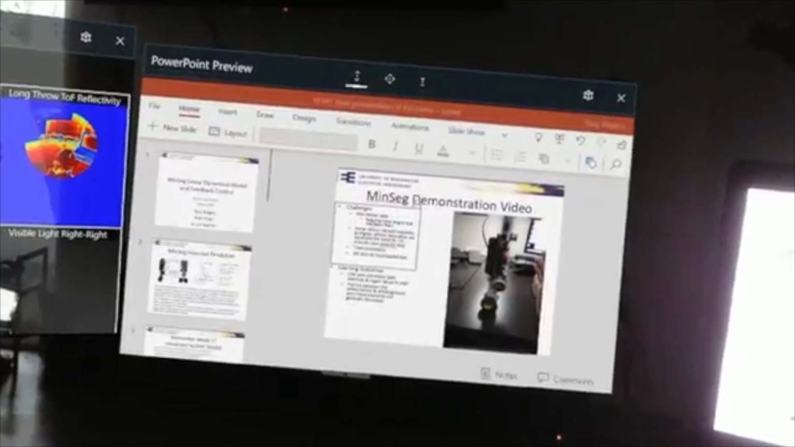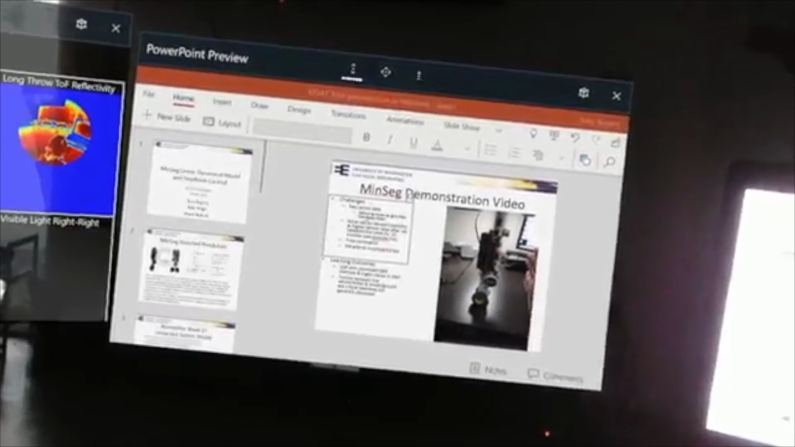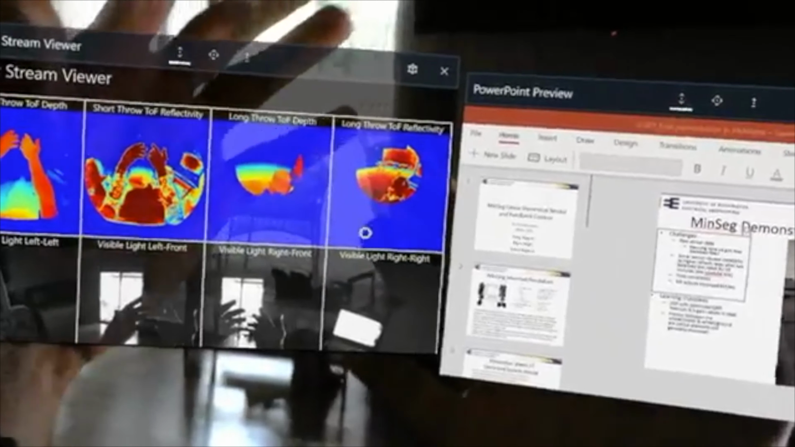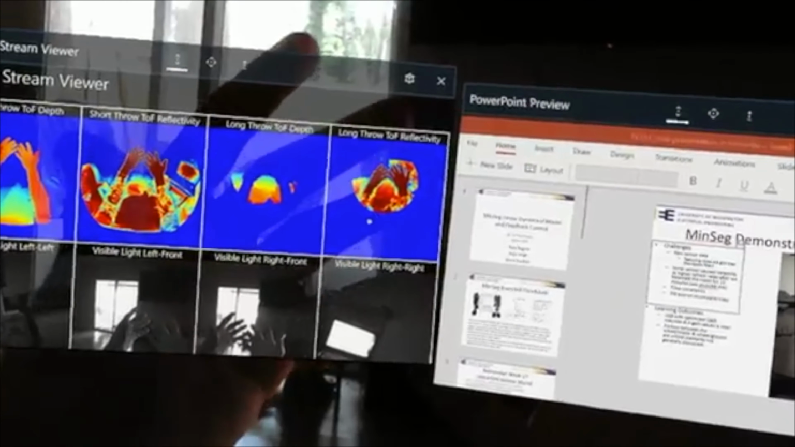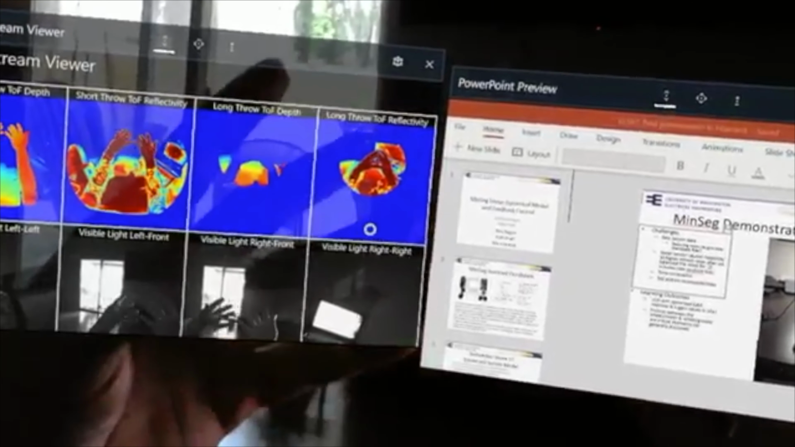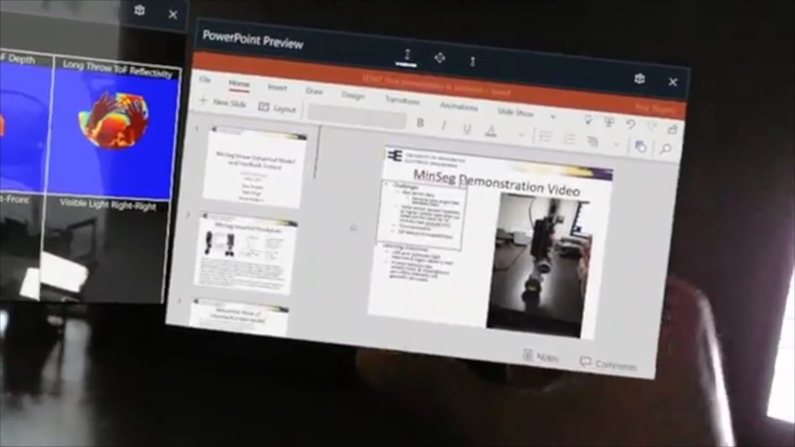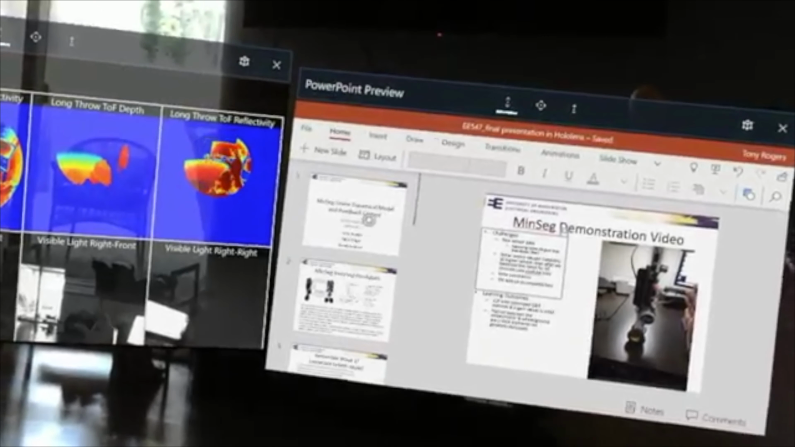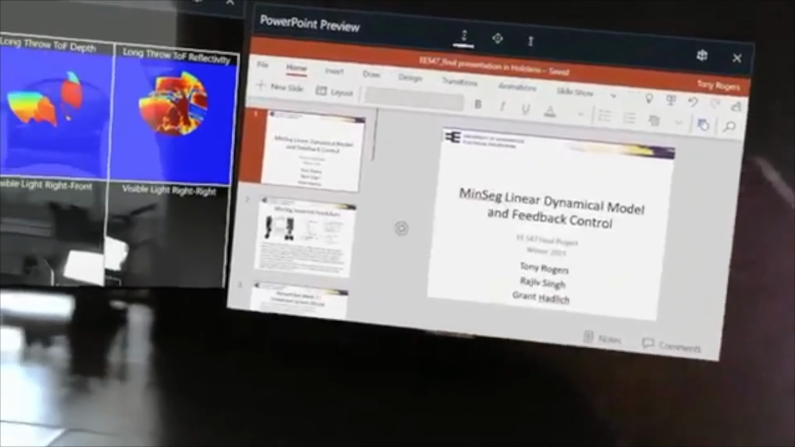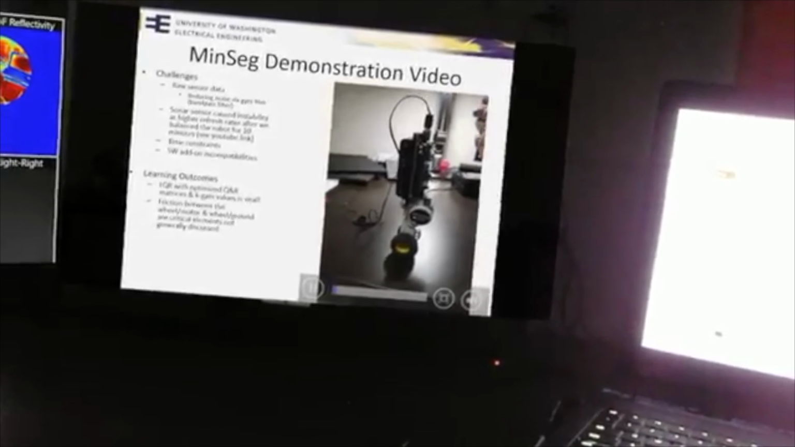Linear dynamic model and feedback control final project presentation in a spatial computer here. What you guys can see is I'm just showing the example of a robot that can see and understand its surroundings. It has spatial awareness. The MinSeg is not that. And what we're focusing on here generally first is just looking at the dynamic model and the feedback control mechanisms.